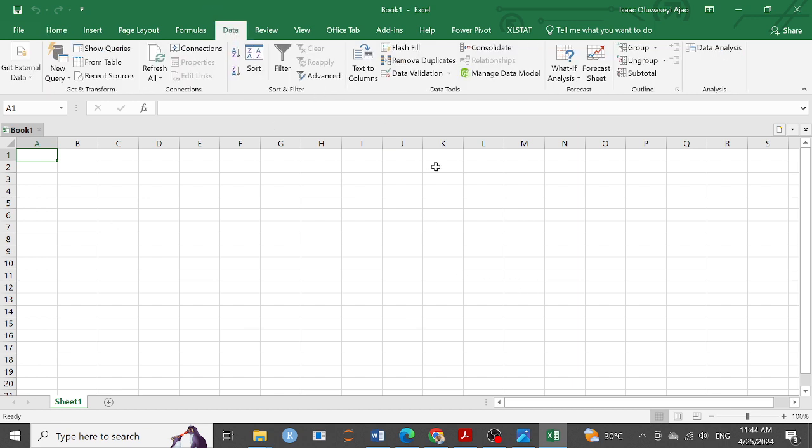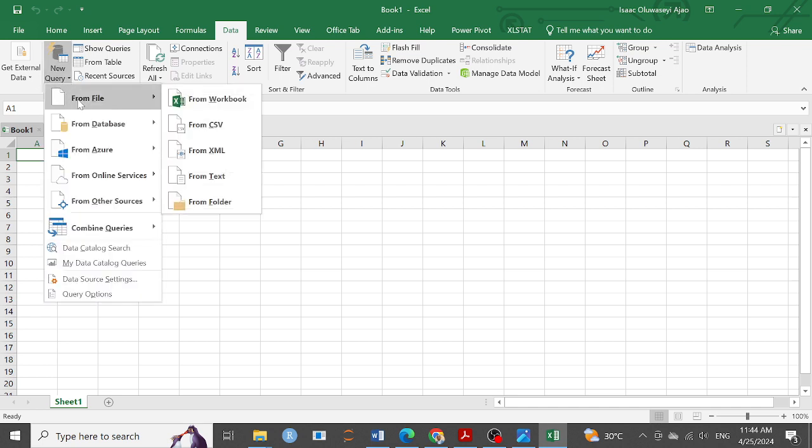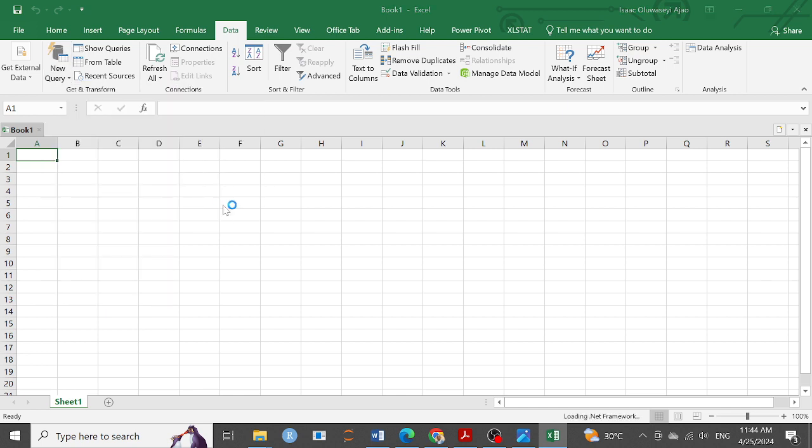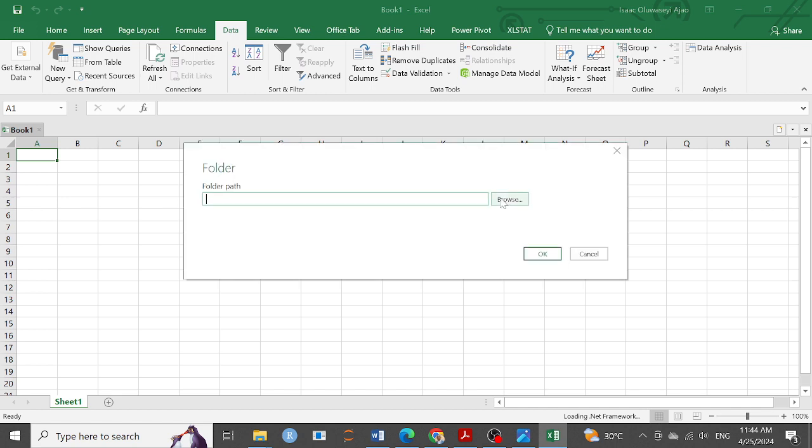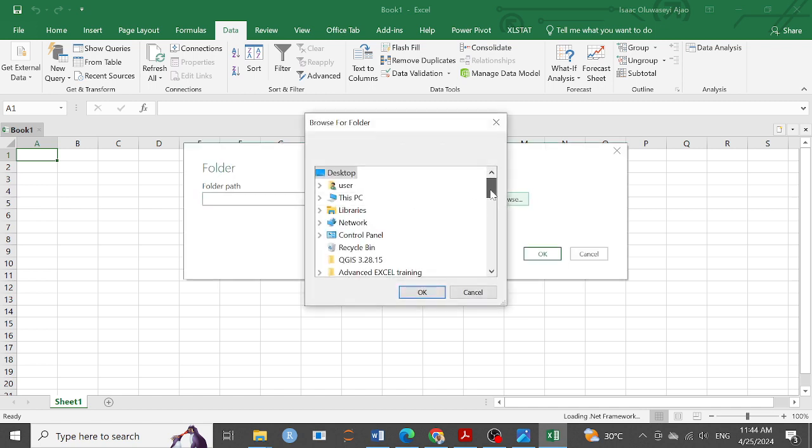We go to Data on the menu, then go to New Query, From File. It's from workbook, from CSV, from XML, from text. I prefer From Folder. From Folder, go to Browse. Look for your folder. Before now, you must have created a dedicated folder for this. Inside that folder, you have your relevant files, which you want to bring out some tables from and do some analysis.